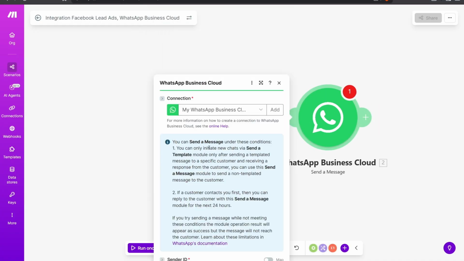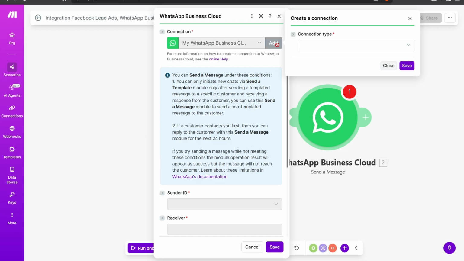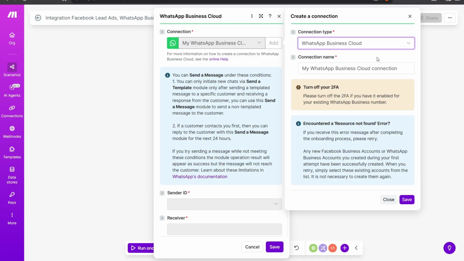Now onto the left hand side, you want to click on add here at the very top. And for the connection type, you want to choose WhatsApp Business Cloud. And you want to add a connection name. So you can name this or leave it as is. Well, I just want to name it Facebook Leads to WhatsApp. Now, what you want to do is turn on two-factor authentication just to make sure that it works. Once you're done, head over to the bottom and the right-hand side and then click on Save.